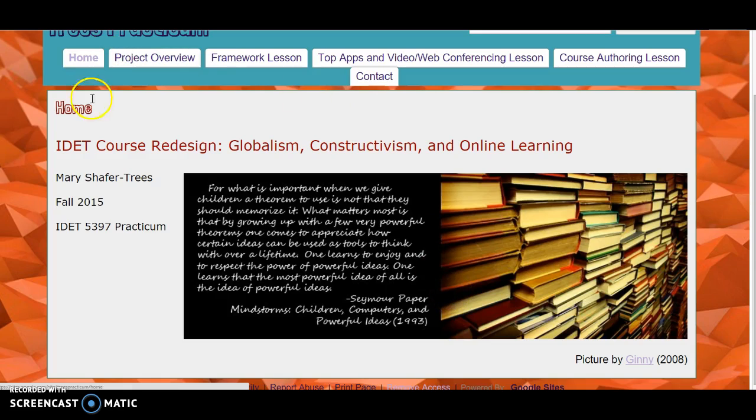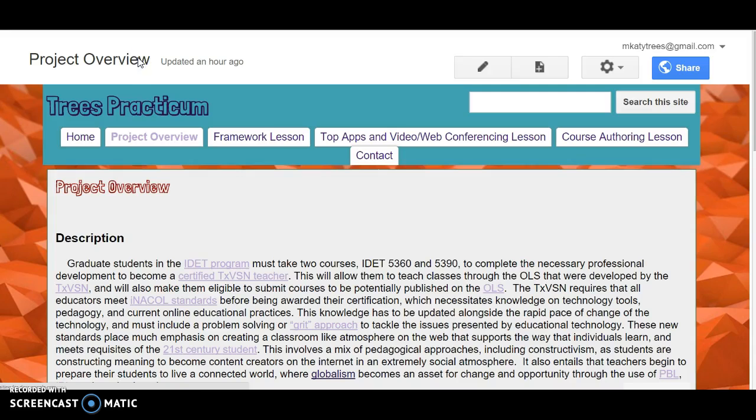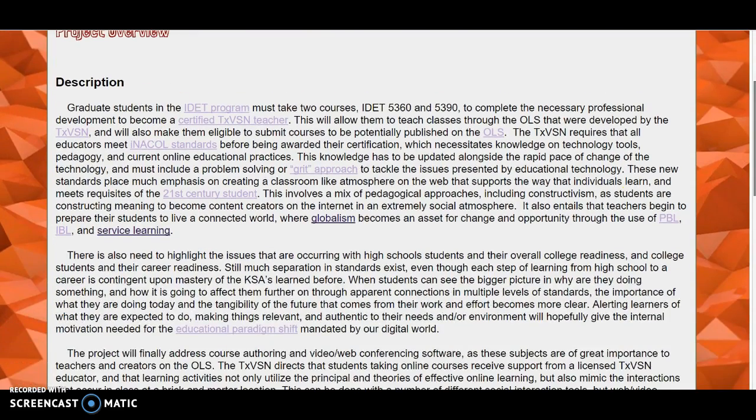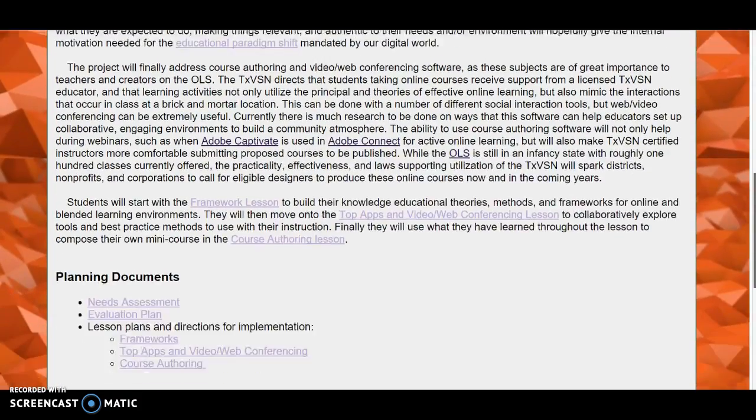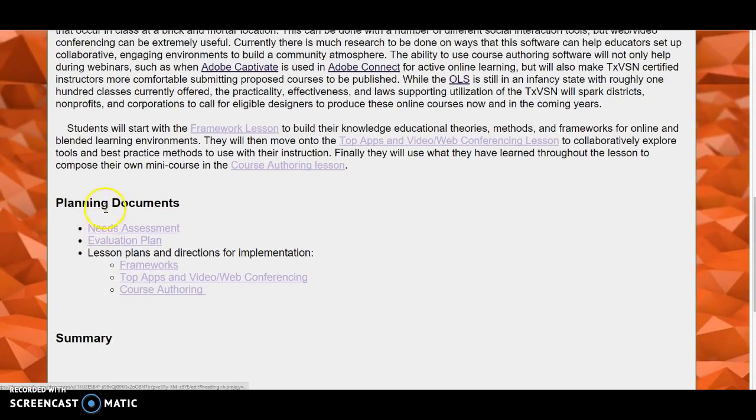This is the home page, just kind of got my information, the practicum, that kind of stuff. We start here with the project overview, and the project overview gives the full description of the project. We come down here and there is the planning document. I have my needs assessment linked, my evaluation plan, my lesson plans, and all of the other directions are on teacher pages located in all of these links.